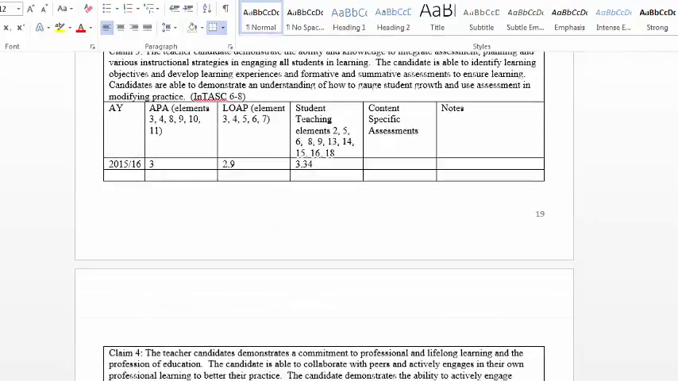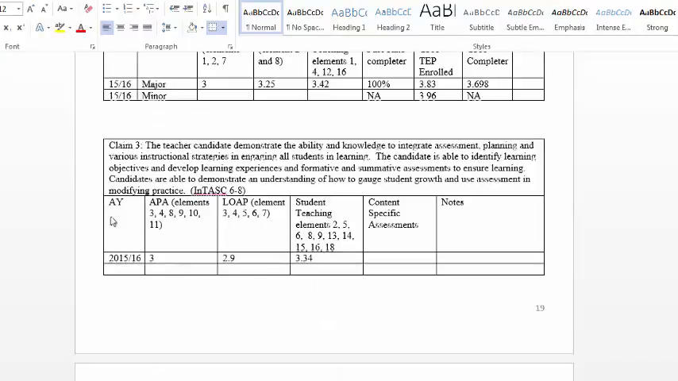Section 3, or Claim 3, again, you'll see academic year 15-16, APA 3, LOPE 2.9, which is a little low, but that's pretty consistent. If you go back to the LOPE data, the average for the LOPE was the lowest area for anything related to in-task standards 6 through 8 compared to the other sections, and then student teaching 3.34. So this area is a little lower, but again, students are performing relatively well.